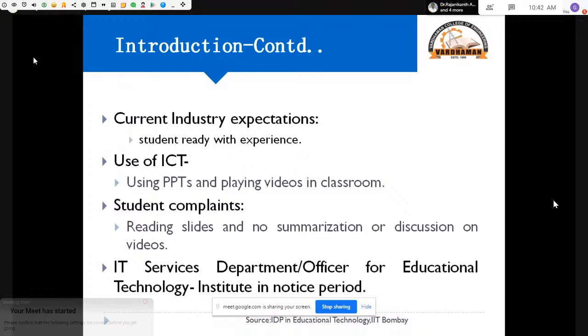There is also no summarization or discussion on the videos that are played. Faculty will play a short video, and once the video is done, there is no brainstorming session. There is no summarization of what exactly happened in the video. These are the basic complaints the teachers and institutions started receiving from the students. So it says that a more effective mechanism is required for the effective use of ICT in our teaching.